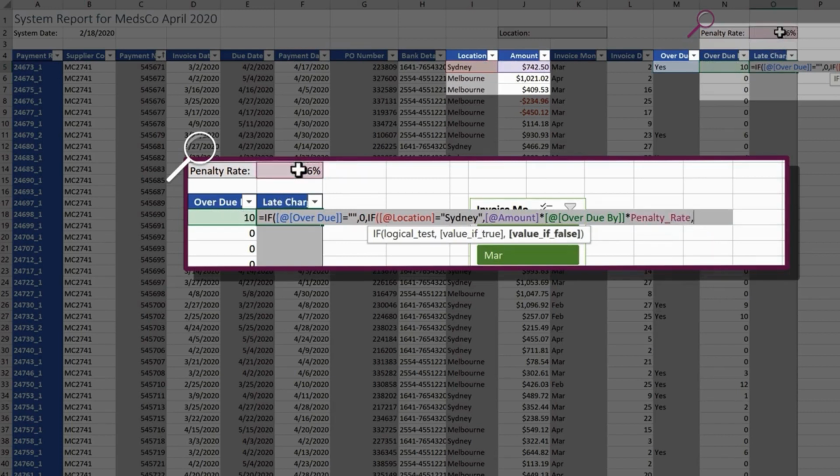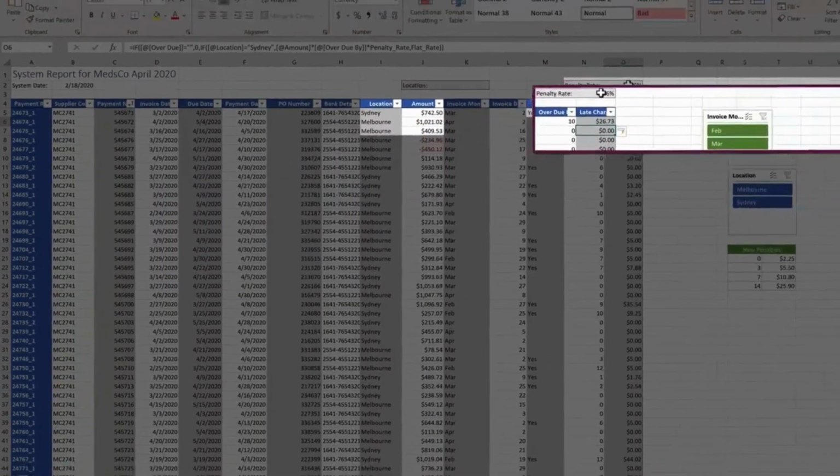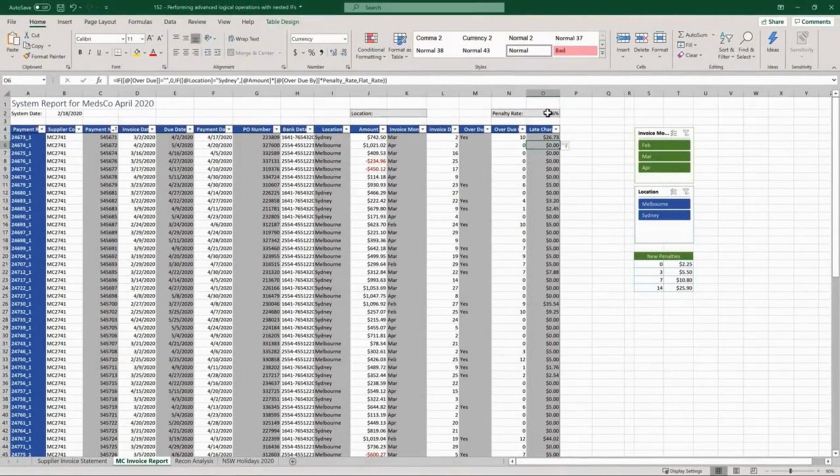Then type a comma. If it's not Sydney, there's only one more possibility. It must be Melbourne, and we're charging them the flat rate, which you may recall we have a named range for. Now we can close our bracket for our second if, and very important, close your bracket for your first if. If you now press enter, late charges all corrected. You can nest up to 64 ifs, but let's hope you'll never need to.